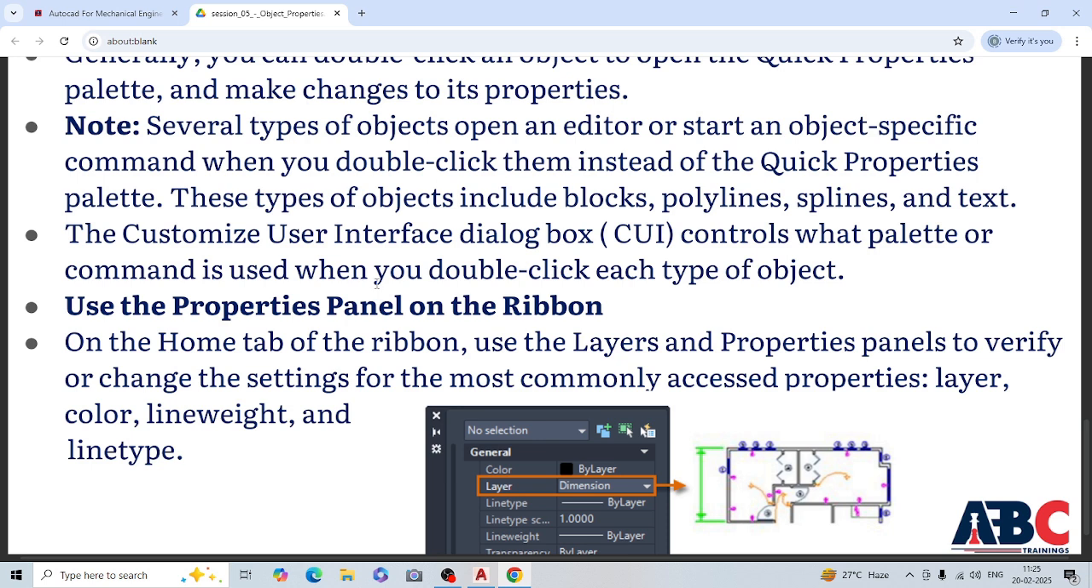Use the properties panel on the ribbon. On the home tab of the ribbon, use the layers and properties panels to verify or change the settings for the most commonly accessed properties: layer, color, line type and line weight. We will see this in our software.